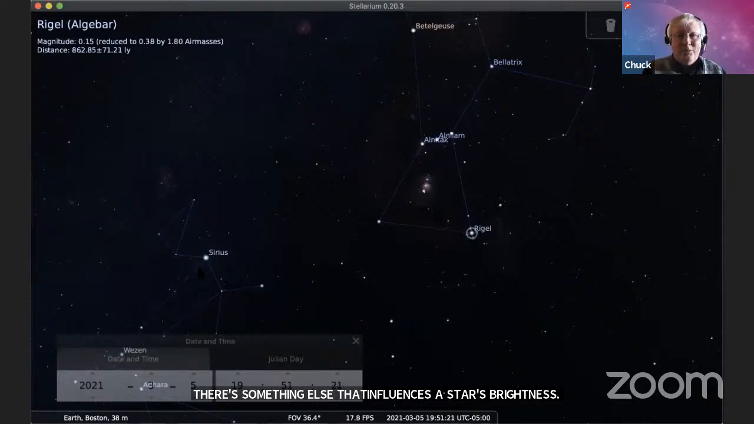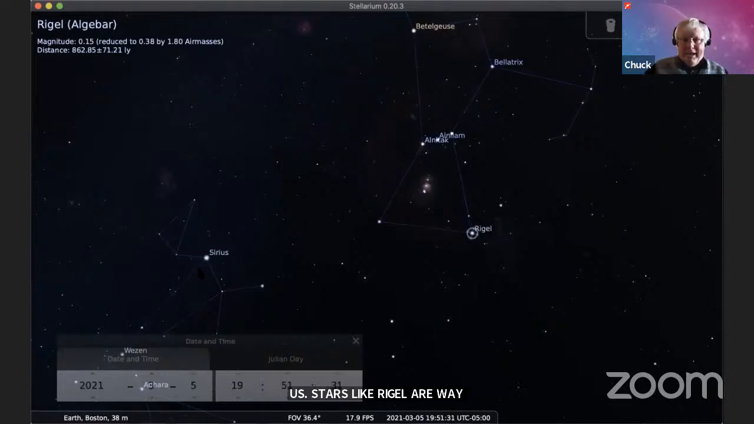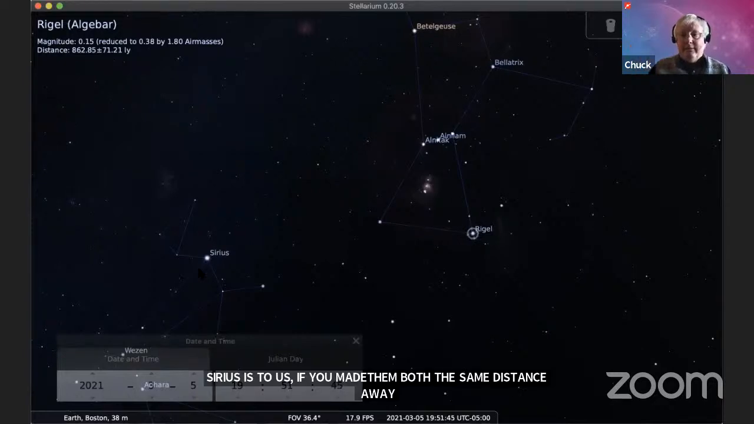Stars aren't all the same distance away from us. Rigel is way farther away from us than Sirius is, and so it looks not quite as bright. If you made them both the same distance away from the Earth, you'd see that Rigel way outshines Sirius. As a matter of fact, you would not have nighttime here on the Earth if you moved Rigel in as close to us as Sirius is.